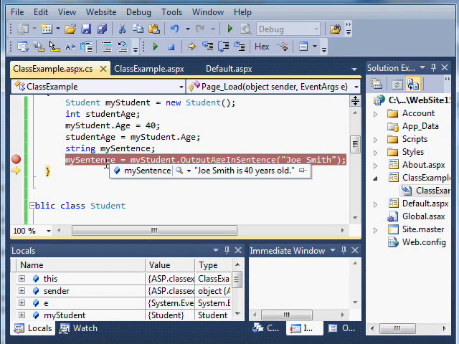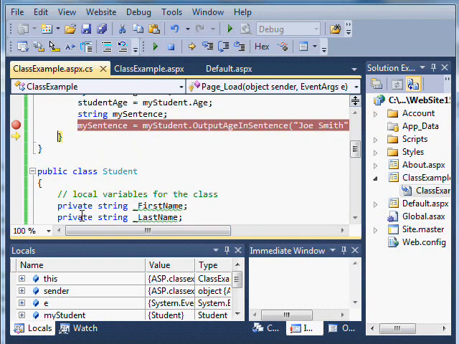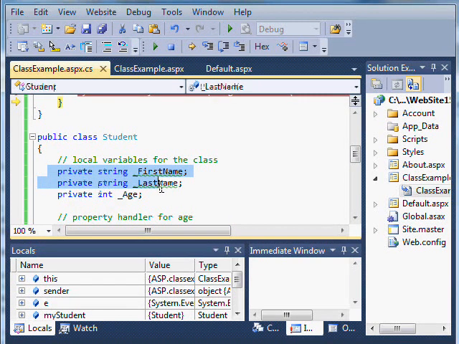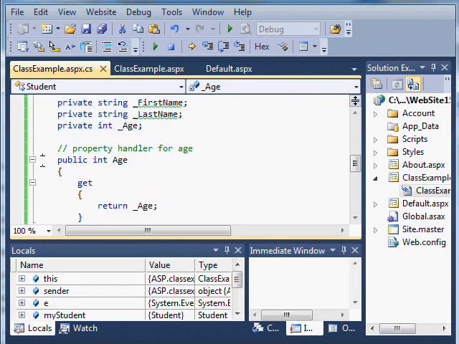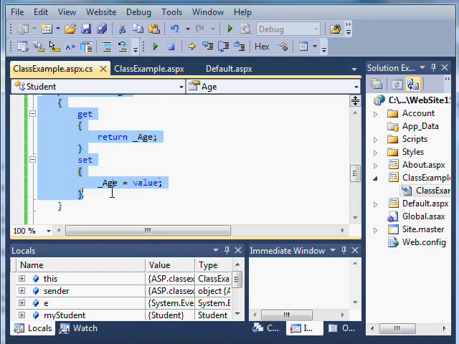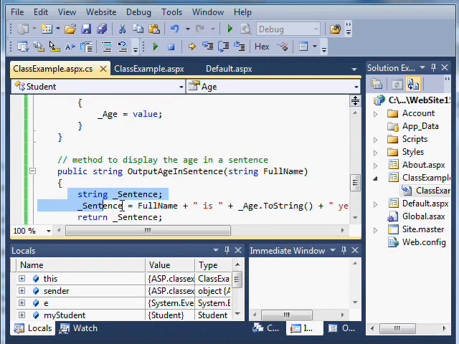And I did all that just by making a homemade personal class with local variables to store data, property handlers to set and get a property value, and a method to do whatever I'd like it to do. And in this case, I'd like it to take an input parameter, to give back a string, to work with another property value. All that's totally my choice, the way I'd like to structure this.